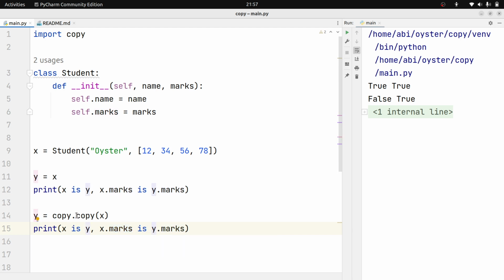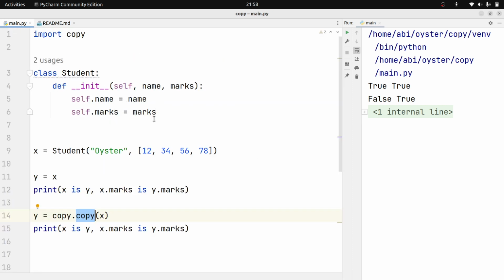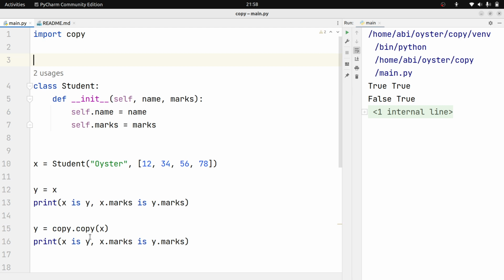Basically when we do the shallow copy, it will create a container object, and a shallow copy constructs a new compound object and then inserts references to it. Basically it won't create a new object for marks. Both will share the same object. That's why it is showing that the outer container is different, but the element is the same.